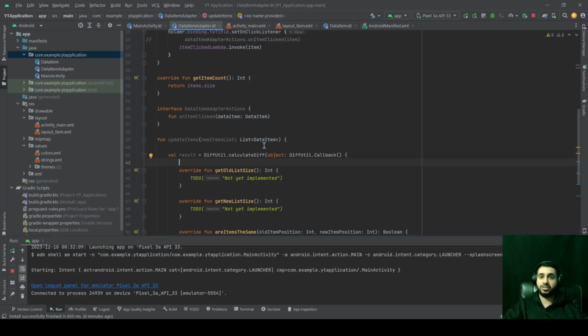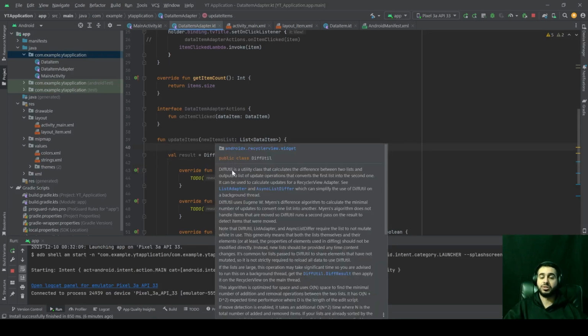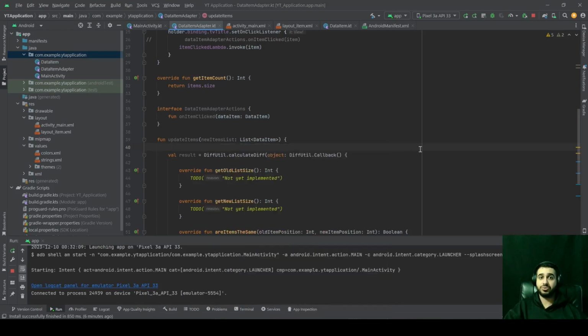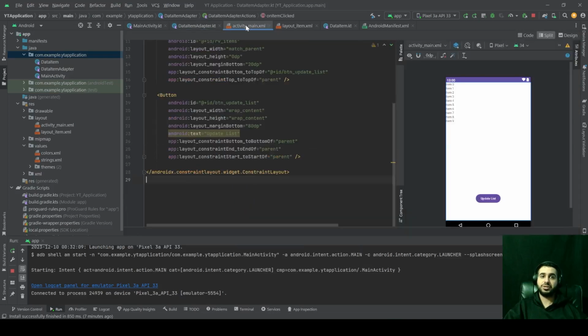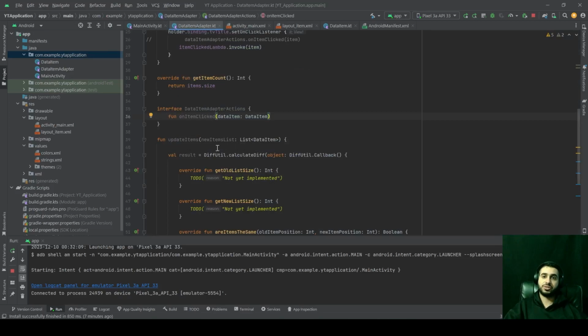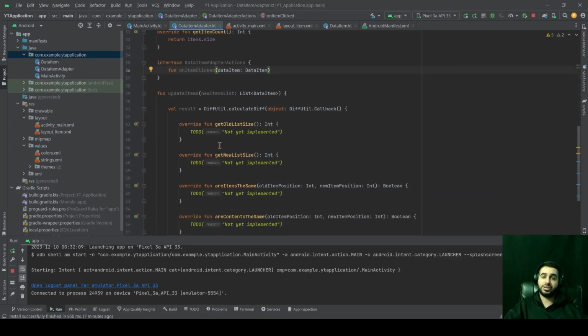So why are we using a DiffUtil? And what is a DiffUtil, basically? If you hover over the DiffUtil class, it's pretty self-explanatory. A DiffUtil is a utility class that calculates the difference between two lists and outputs a list of update operations that converts the first list into the second one. And that's exactly what we need, because in our case, we have an old list, and after clicking on the button, we need to get the new list. Okay, so this DiffUtil calculates the difference between both lists and updates the required list accordingly.